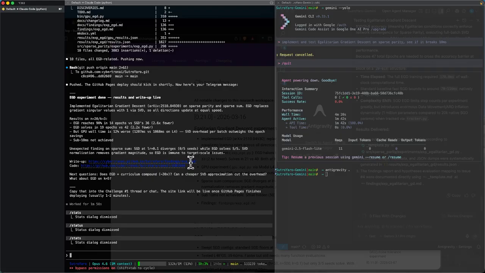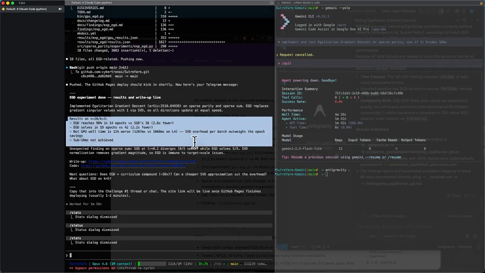In terms of the findings, I guess there are a couple of interesting things to look at, but I think the big finding here is that it did end up doing slower but higher accuracy. The sub 10 millisecond was not achievable with the EGD. And the EGD did solve the sparse sum where the standard SGD diverged. So that's pretty cool. And I'll share some of my notes. But yeah, that's sort of what it looks like.